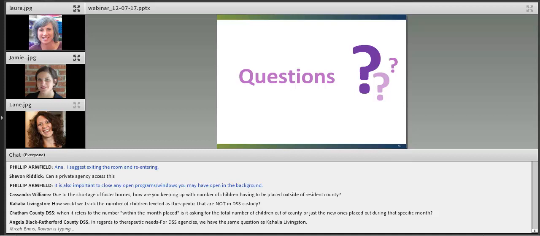Let me see what other questions that we have. Shortage of foster homes, keeping up with the number of children having to be placed right outside of the resident county. This is an extremely important data point and not something that we are able to track at the state level. So this is why this data point is on the program planning tool.